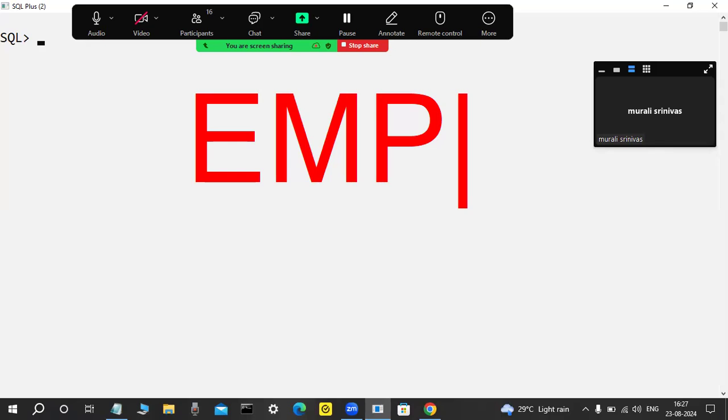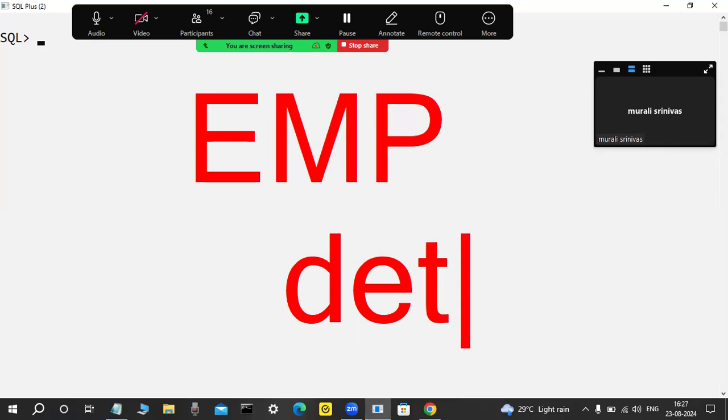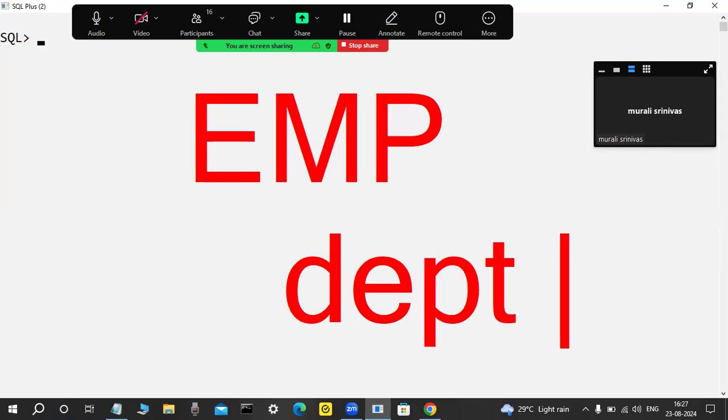Again, another table they are giving. I will show you. Now here DEPT is another table they are giving, the department table. This is a small table. EMP is a very big table that stores employee details, provided by Oracle Corporation for practice purposes. DEPT is only the department table. This is a small table. These two tables are popular tables worldwide.